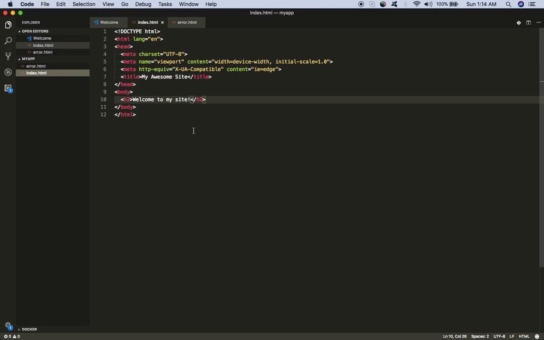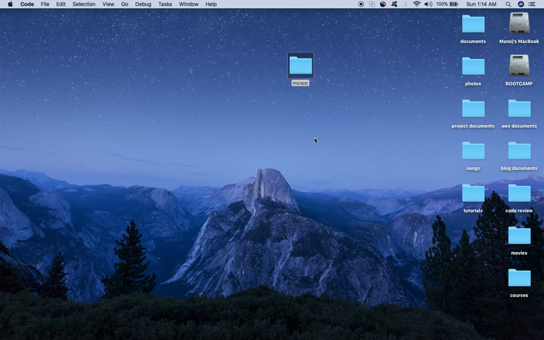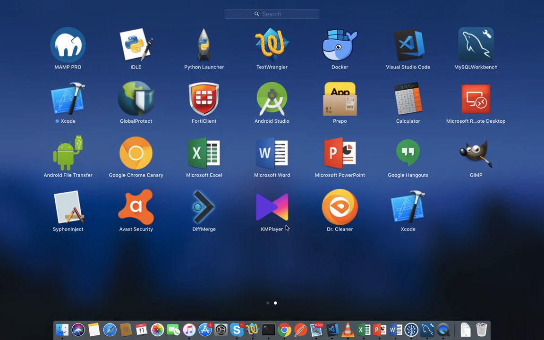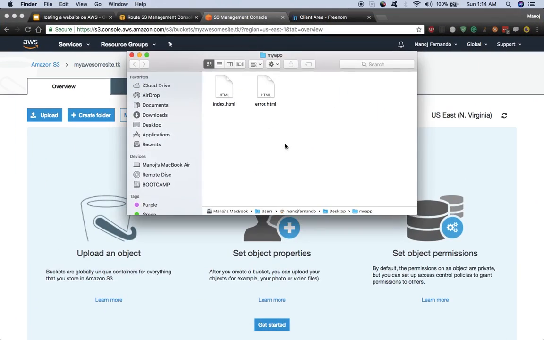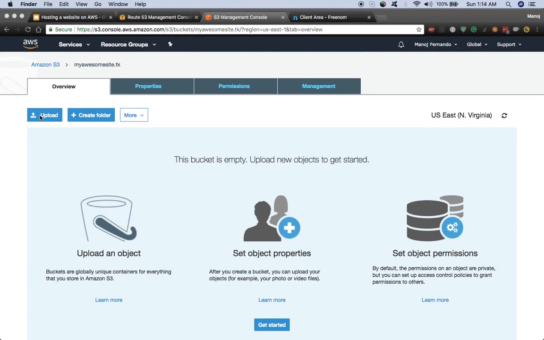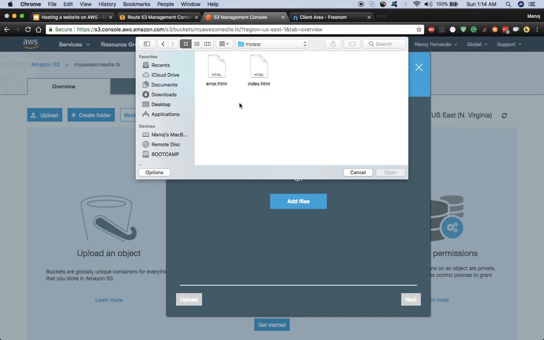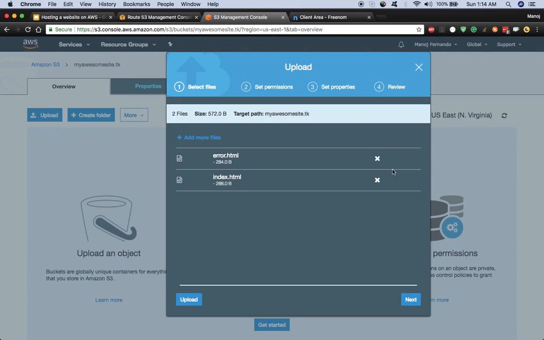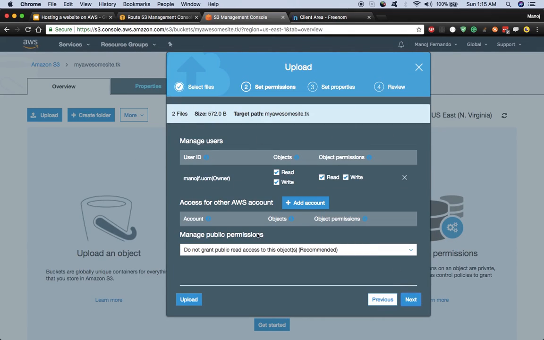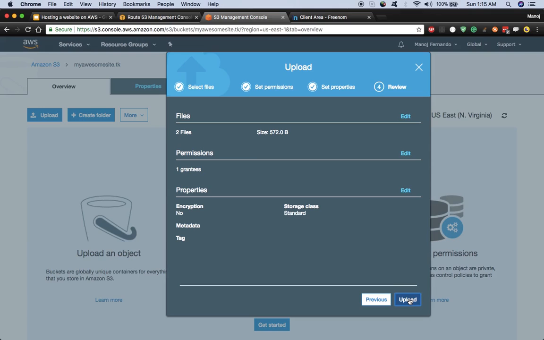So I have my index file. So whenever a visitor visits my website, he will see this, and if there's an error, he will see this file. Okay, let me close this out. So let's try to upload this. Okay, and I will go into my bucket and click upload. Click add file, go to my app and select both the files and open it and click next. Just don't think about this configuration, we'll configure it a little later. Next, next, and upload.